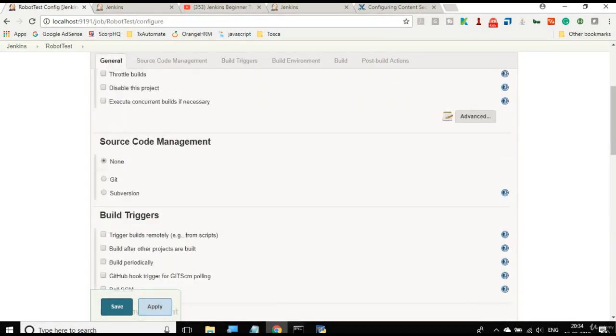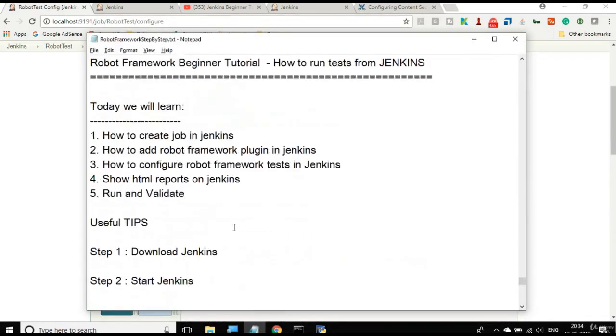Okay, so this is how you can run your Robot Framework jobs in Jenkins, and also you can configure the Robot Framework plugins and look at the results directly in Jenkins.